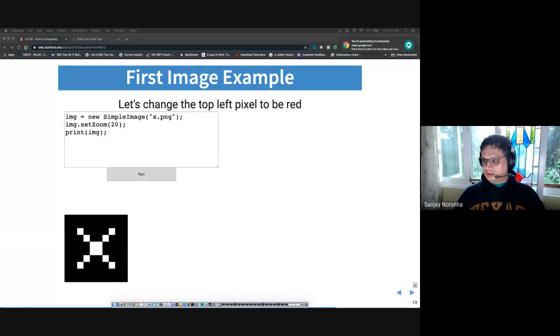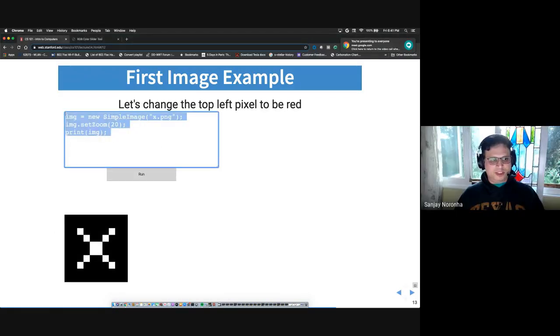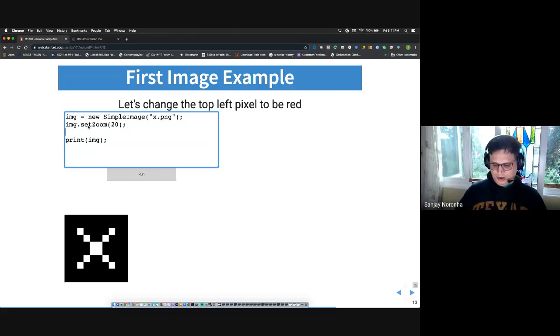Okay, cool. So now what we're going to do is say, what if we want to change multiple pixels? So we can go image equals new simple image, XRPNG, image.set zoom 20, which makes it big enough to see. We know that the origin, this particular pixel, is pixel 0, so pixel equals img.get pixel 0, 0. If I want to set that pixel to red, I would set red 255 on that pixel. If I want to now start changing a bunch of pixels, let's say I want to change another pixel, like the one over here or the one over here.